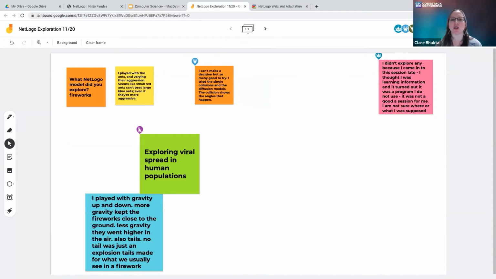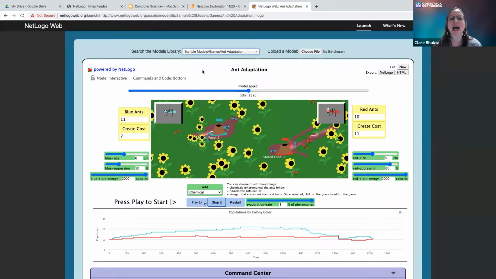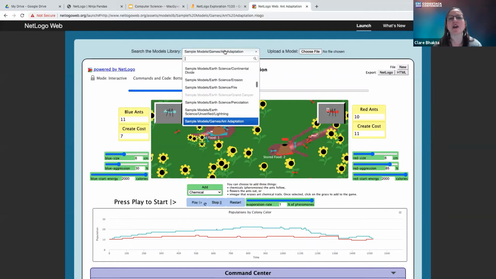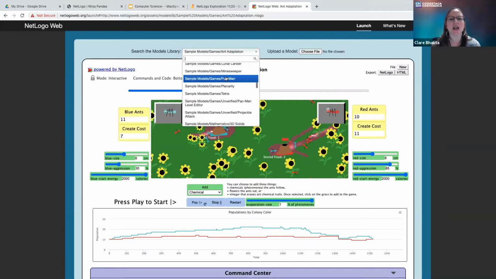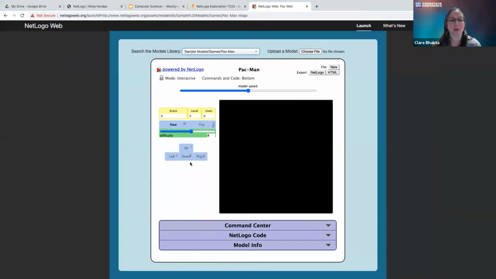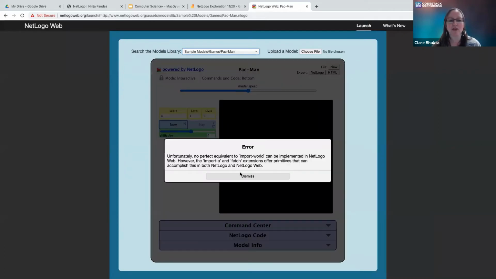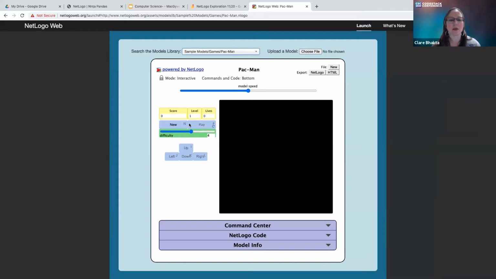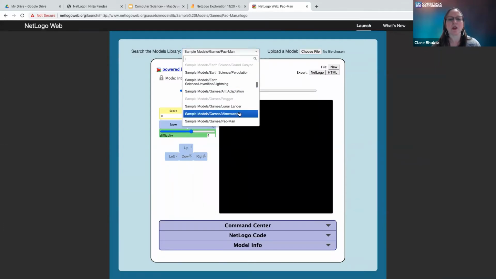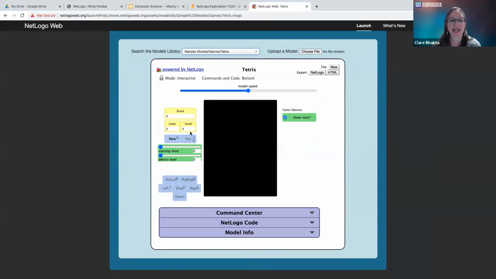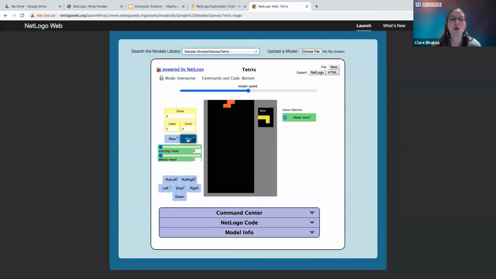All right, let me just show you because I think I'm still sharing. NetLogo is just a graphical display of mathematical models, and I like it because I feel like any student can come in here and find something they like, even if it is Pac-Man. You can even play. Oh, maybe Pac-Man's broken. I know Tetris works because I've played it here. So you can start new and play.